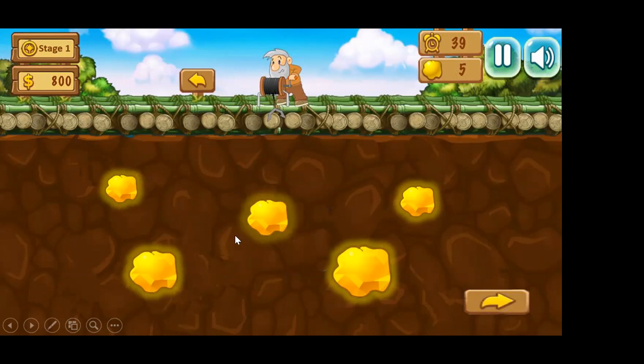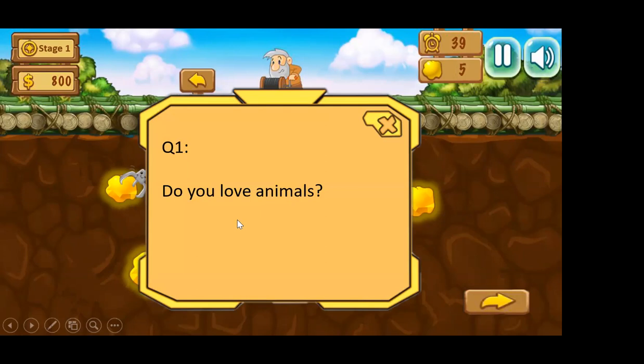So let me show you something. For example, if you click on this small mini nugget, you can get a question. Do you like animals? This is very easy question. So after students click on these nuggets, they need to answer this question. Of course, you can give them some time to prepare. It's up to you. If you don't like, you can just ask them to answer this question, because to be honest, this question is not that hard for students to answer.